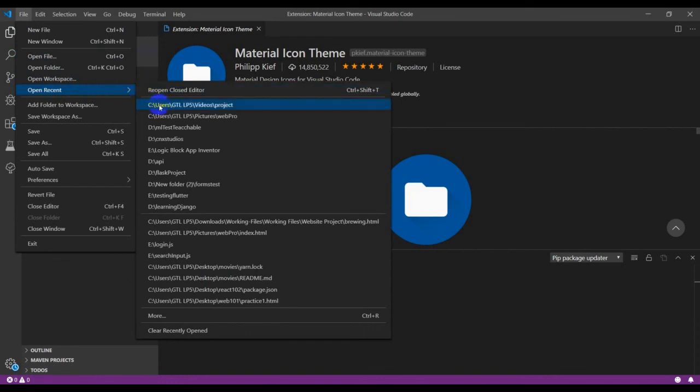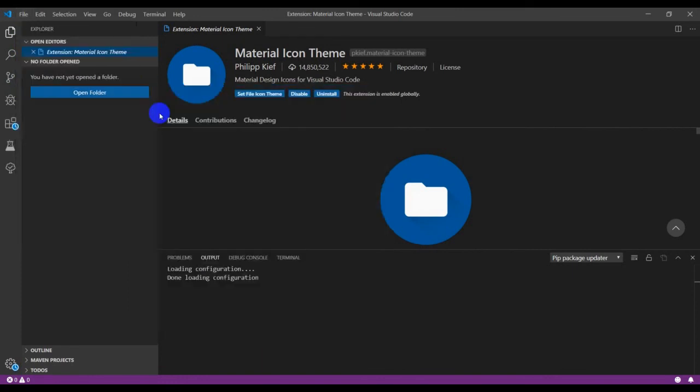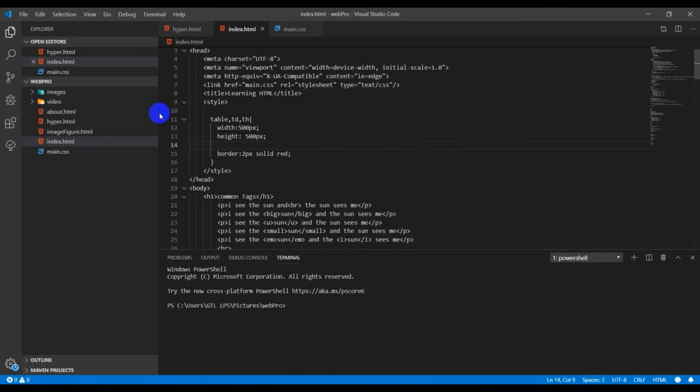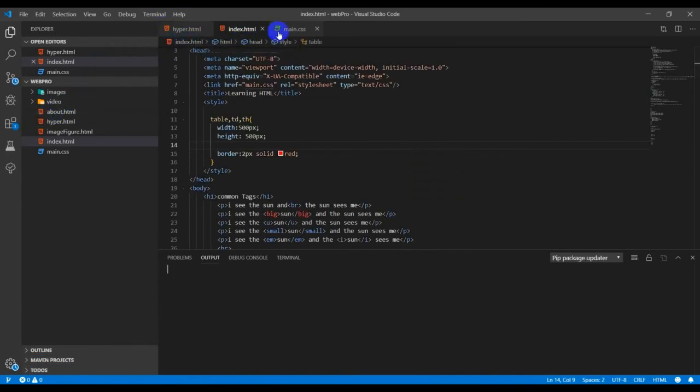Let me open a project so you see how these extensions look. You can see for my HTML, I have the icon of the HTML, and then I have the icon for the CSS.